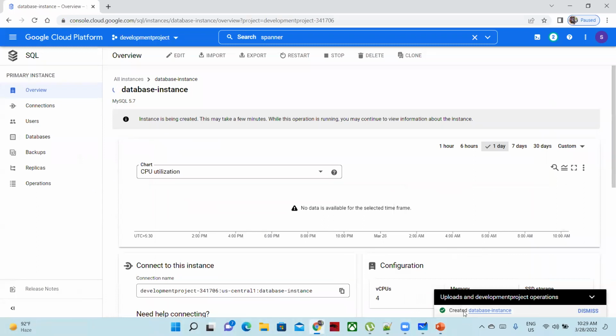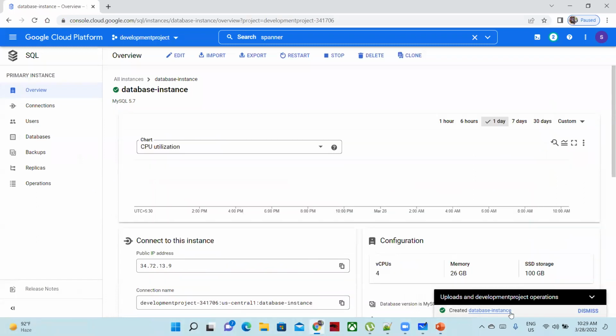I think it's done. Yeah, it's created now. If you see here, my database is successfully created and runnable as well. If you see here, this is runnable.